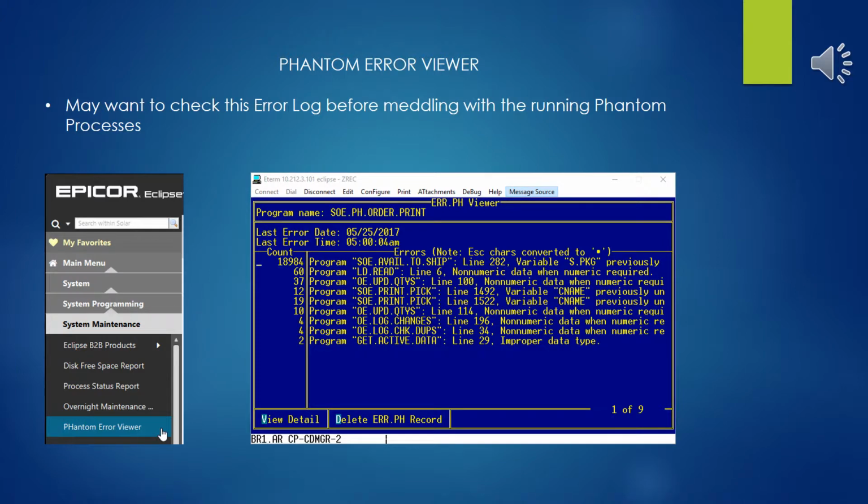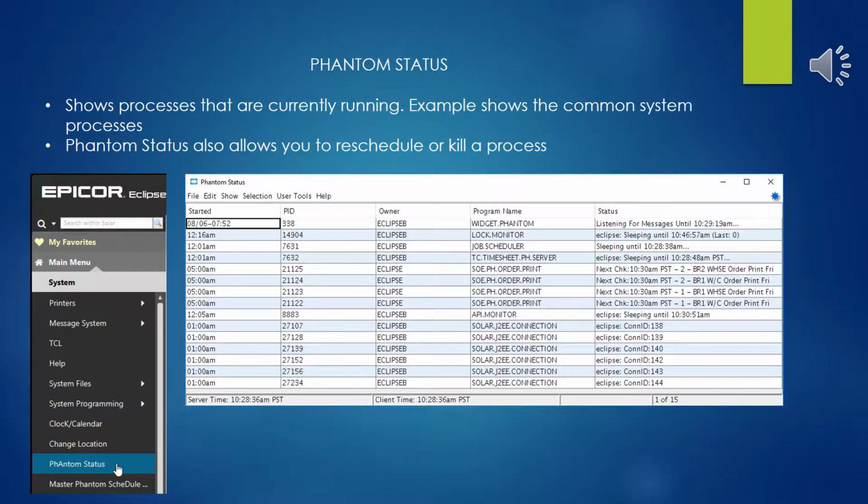if you can give them some of the information that's going on in the error log. So now the phantom status window, and here it's going to show you all the processes that are currently running in your system. Here's an example showing the common system processes. You'll probably have something similar going on.